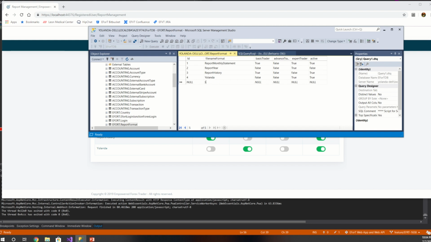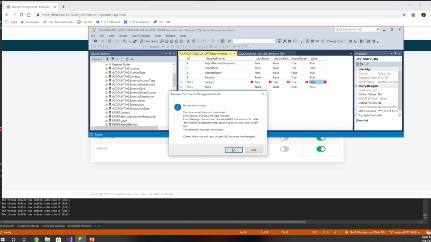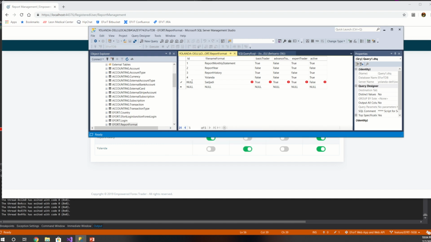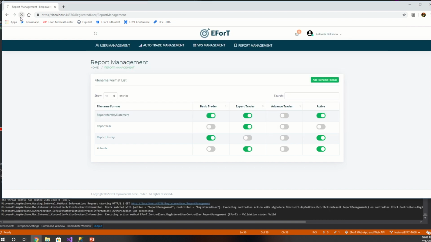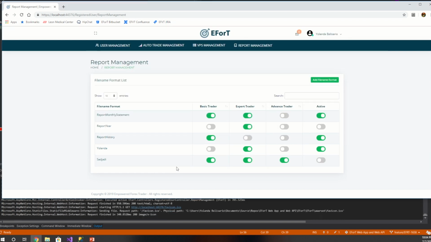If we close Safari, well, let's set all of it to true, but active to false. Okay, let's refresh. So everything is set to true, but active.